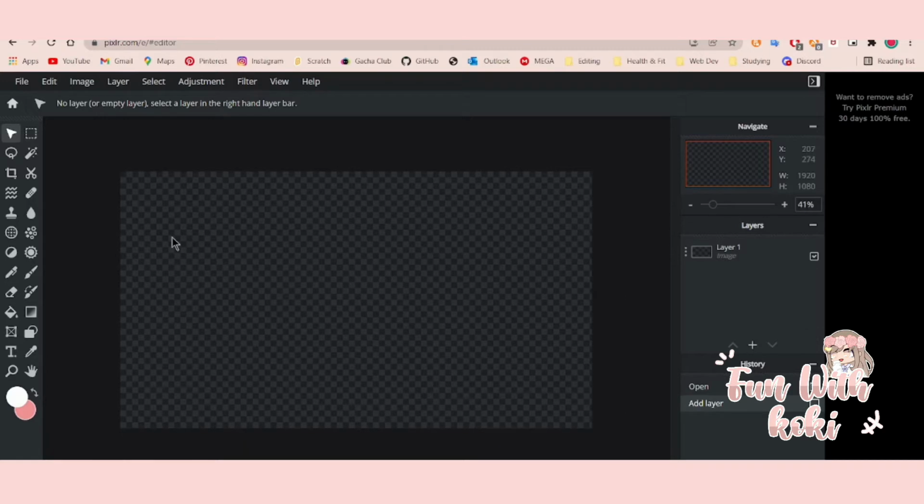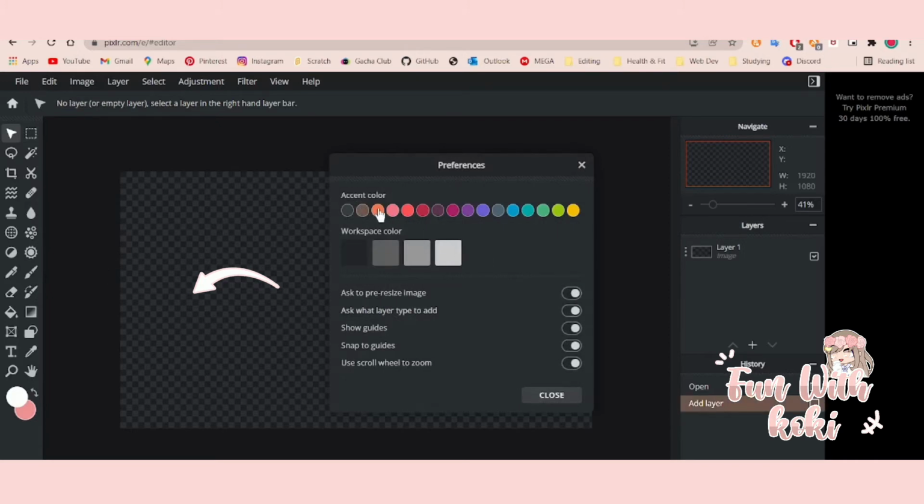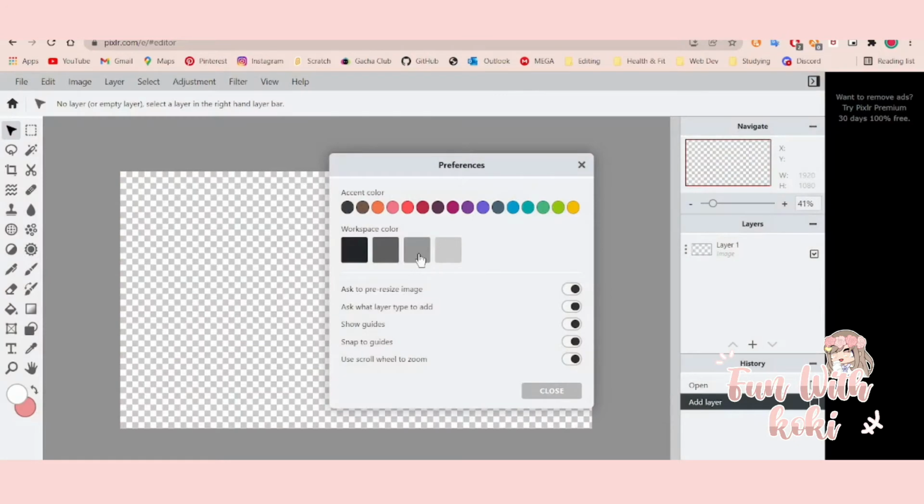Okay, first off, we're gonna do some little settings over here. If we go to edit preferences, we have some different accent colors that will change the interface if, for example, I put it this color, see here. But I like the normal one that they added. Here we have workspace color. If I, for example, choose one of those, it will change, such as use light mode.